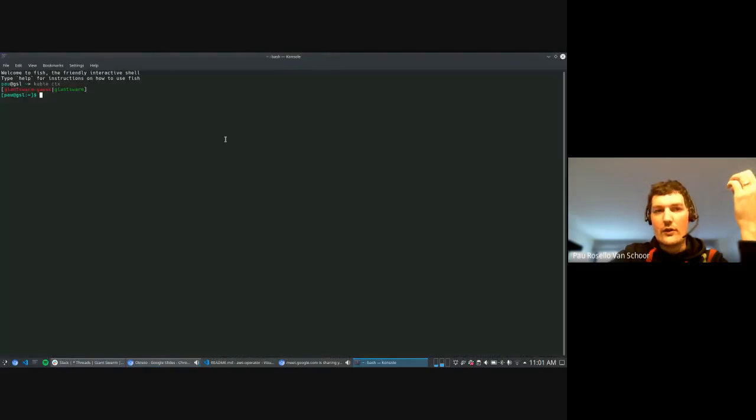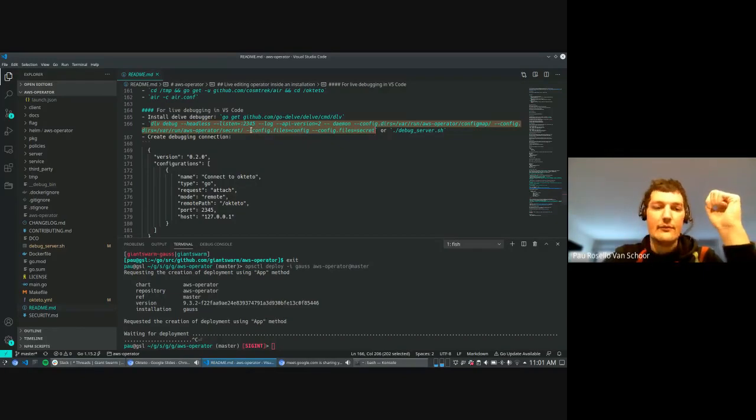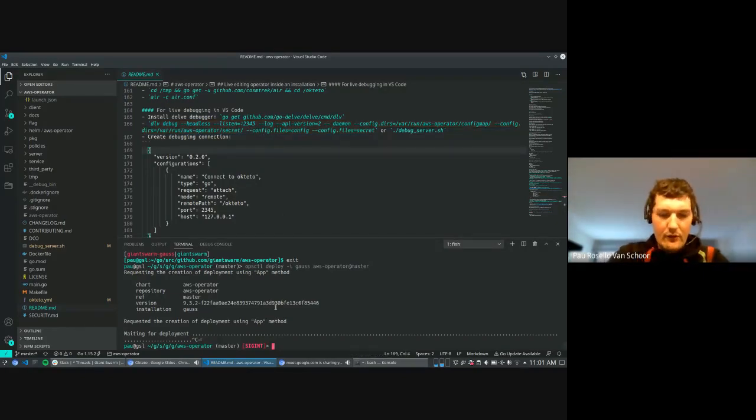The other thing is, once you start this, let me show this Delve debug, right? This is going to build the operator. This is just going to run go build and then execute with these remote debugging capabilities. So maybe let's do one thing.